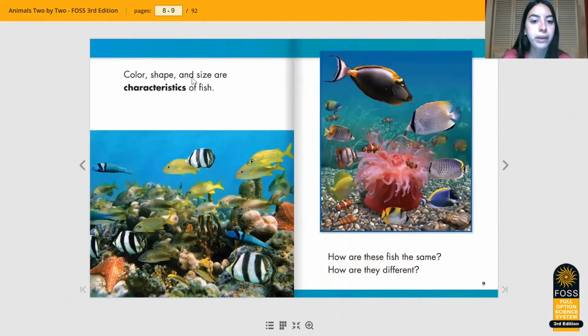Color, shape, and size are characteristics of fish. How are these fish the same? How are they different? So we can tell fish apart by their color, their shape, and their size. So if we look at these two beautiful pictures, we can see all different types of fish. And if you look closely, you can see some that look the same. I see these fish right here with the black and white stripes. I see a couple of them.